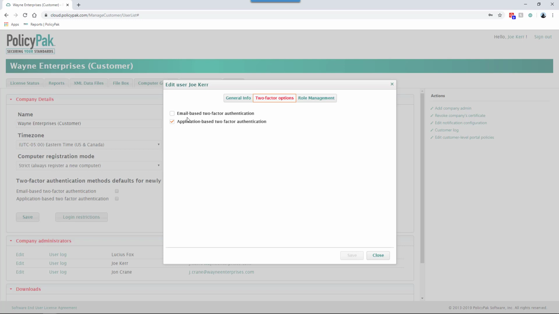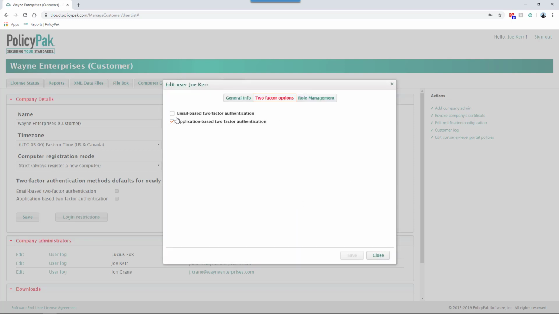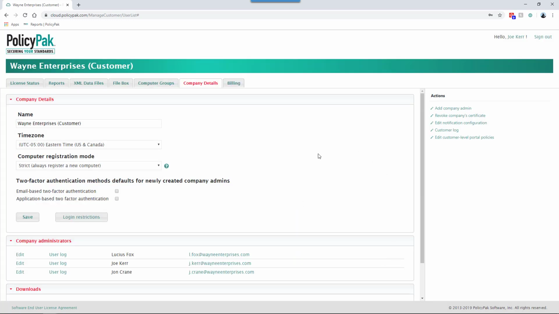I could choose email-based 2FA, and that would give me an option when I went to sign in. It would give me a drop-down box where I would choose either the email-based option or the application-based option. So once you make that change, you can turn that on if you want. I am actually not going to do that right now, but that's an option that I have, so I'm going to close this out.